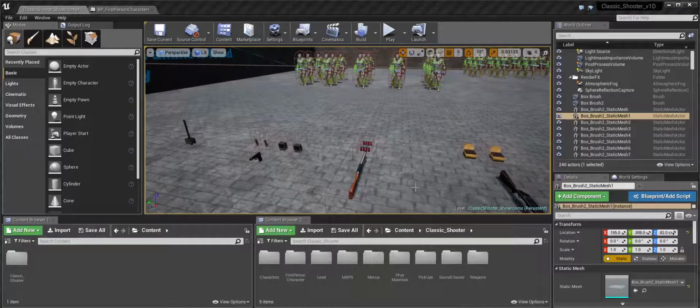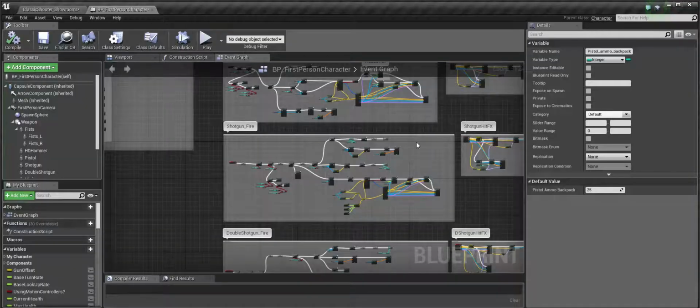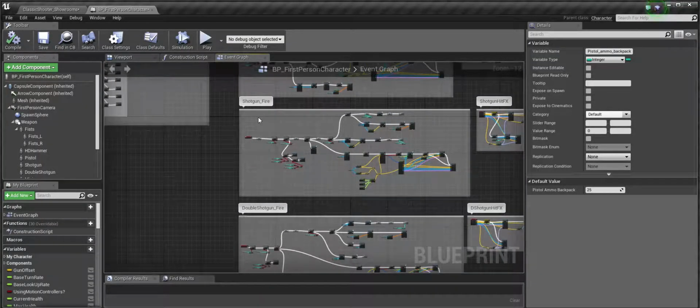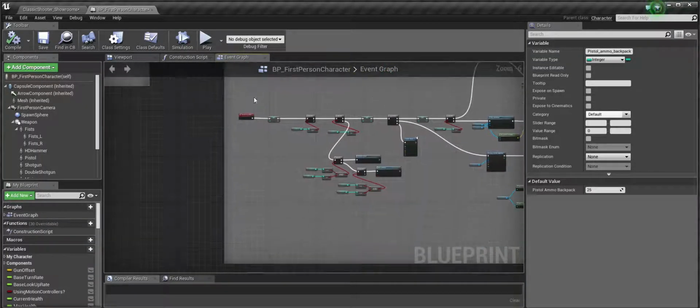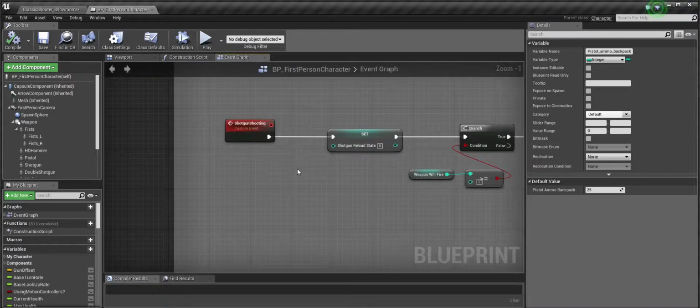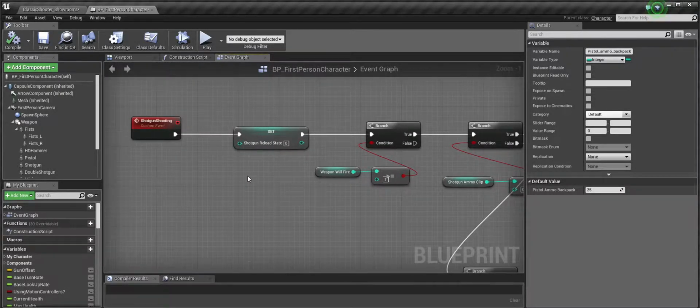In this video, we're going to take a look at the fire logic for the shotgun. Here's our custom event called shotgun shooting. And first, we are setting shotgun reload state to 0. This is needed for breaking the cycle of reloading.